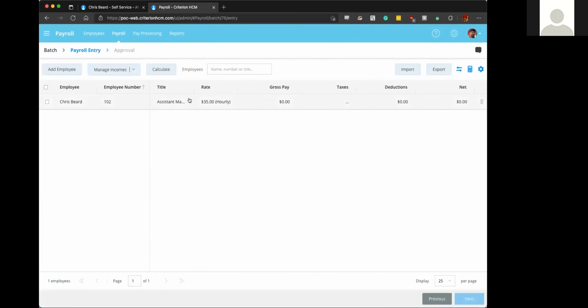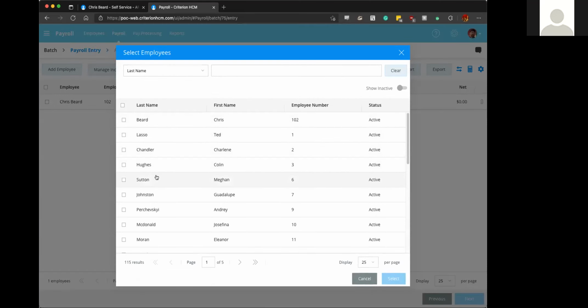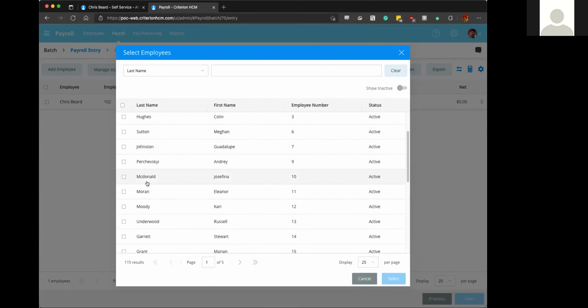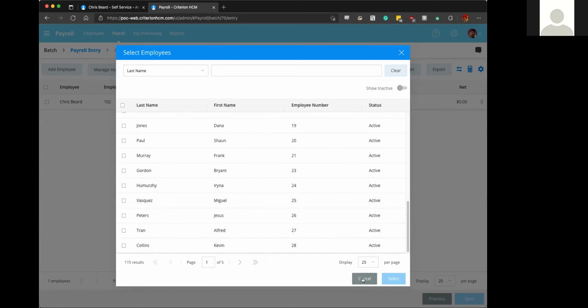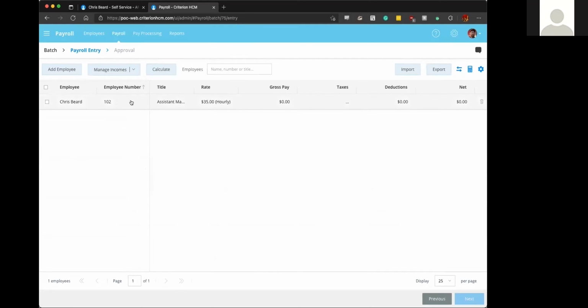Okay, so here's the employee. I've already added him here, but I would simply click on Add Employee, and I would select the one or more employees who are going to get paid with this batch. So you'll see here, here's that employee. I don't have any other hours or anything on him. I just have that expense report.